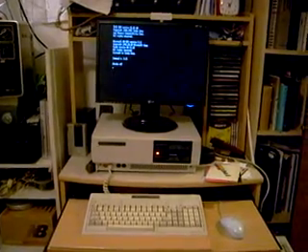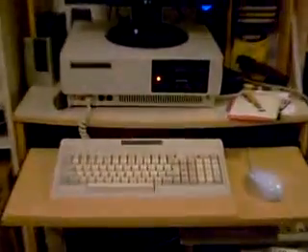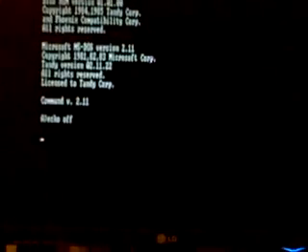Okay, if you want to get a good view of the keyboard, the unit itself. Now I'll just zoom in on the screen for your viewing pleasure.